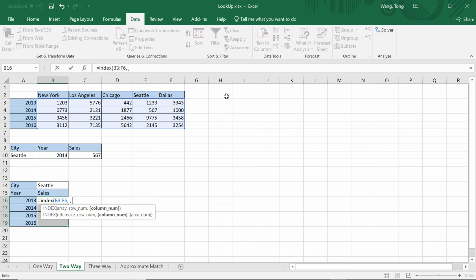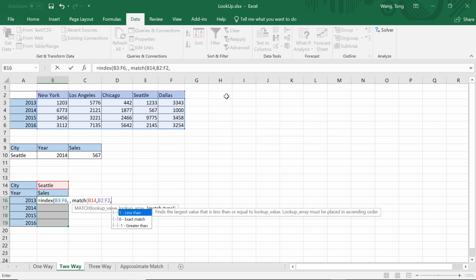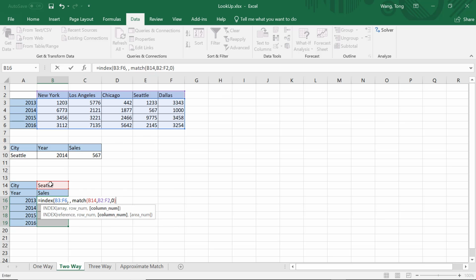The column number, again, depends on matching your city name to this list of cities. So that's going to tell you that the city you're looking for is the fourth element in this list. Right? So that's going to return number 4, which is the column number.